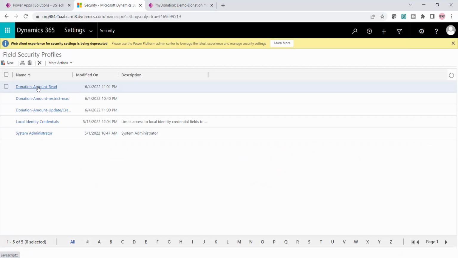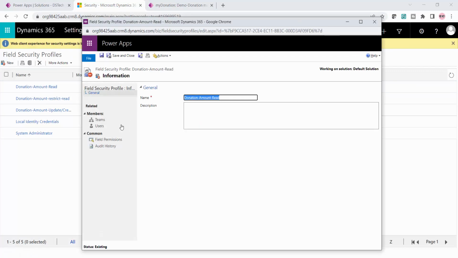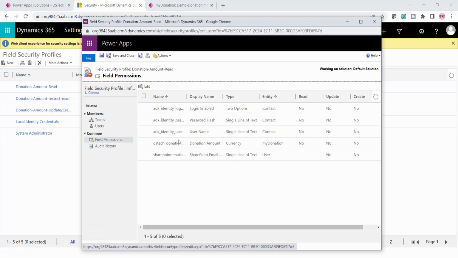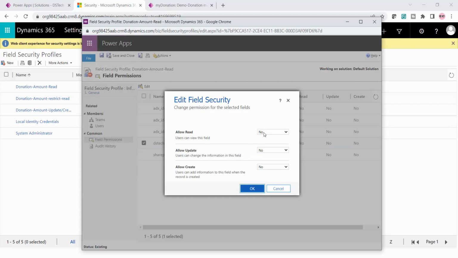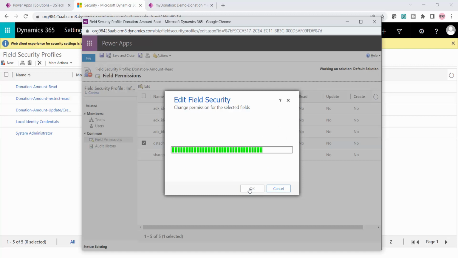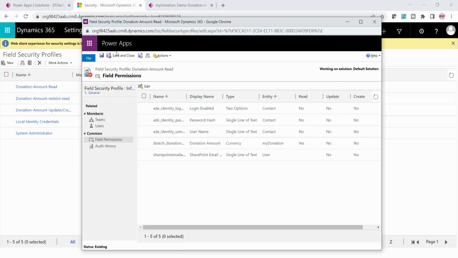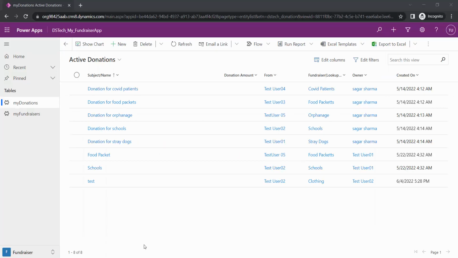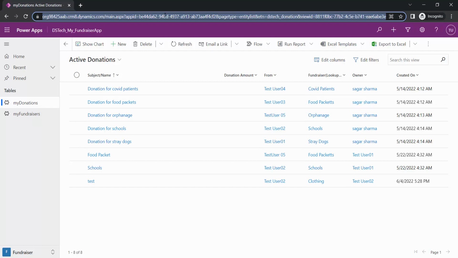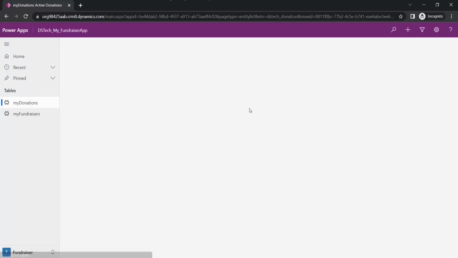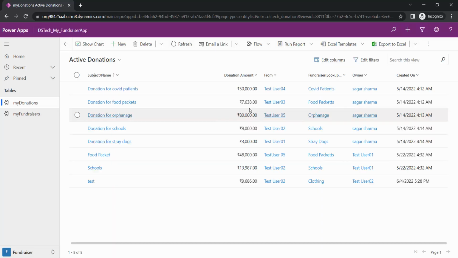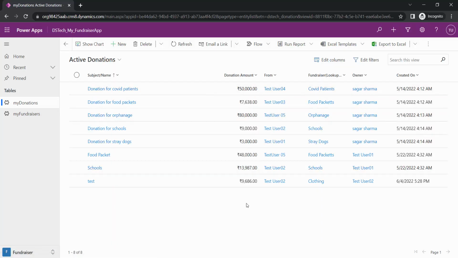permission. Donation amount read, under permission. Okay, my bad, I forgot to add the permission, so I will click on edit. I will say I only want to allow these users to read the field. Fine, this is fine. Save and close. Let me just refresh, and now I should be able to see the donation amount, and you can see it is working.